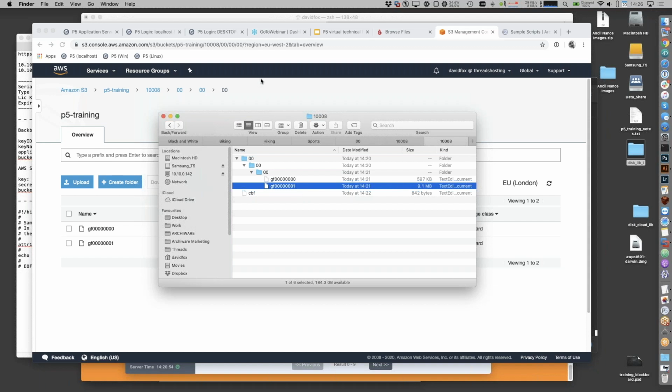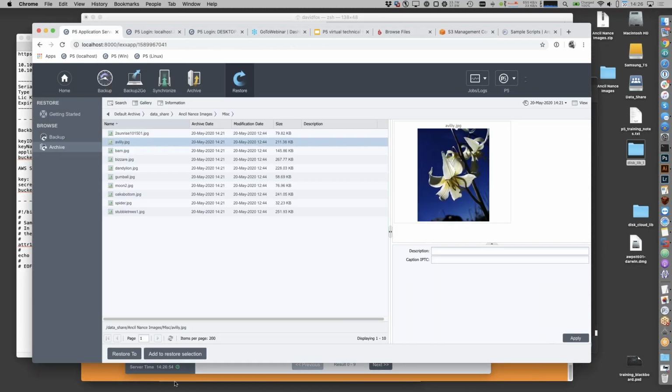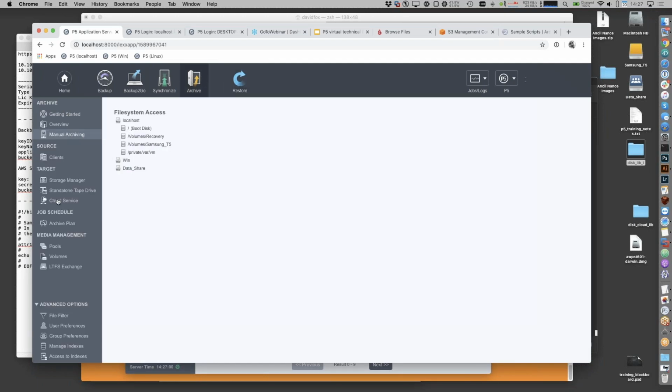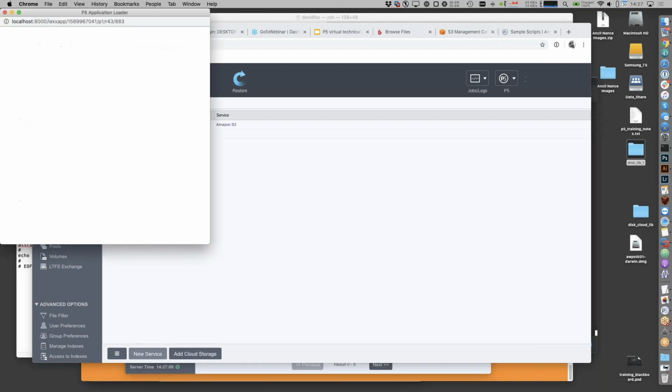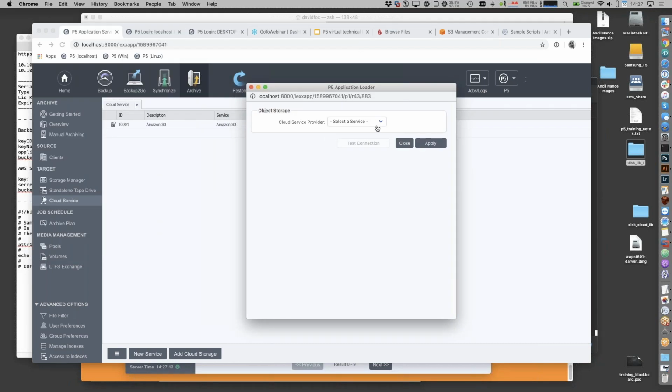The other way to do it is using what we call the, if I go back to the archive here, cloud service. There was another button. So that's the button that we use to add the cloud service. There's a button that will add cloud storage in one go for us. So let's try using that one alongside adding our Backblaze B2 storage.